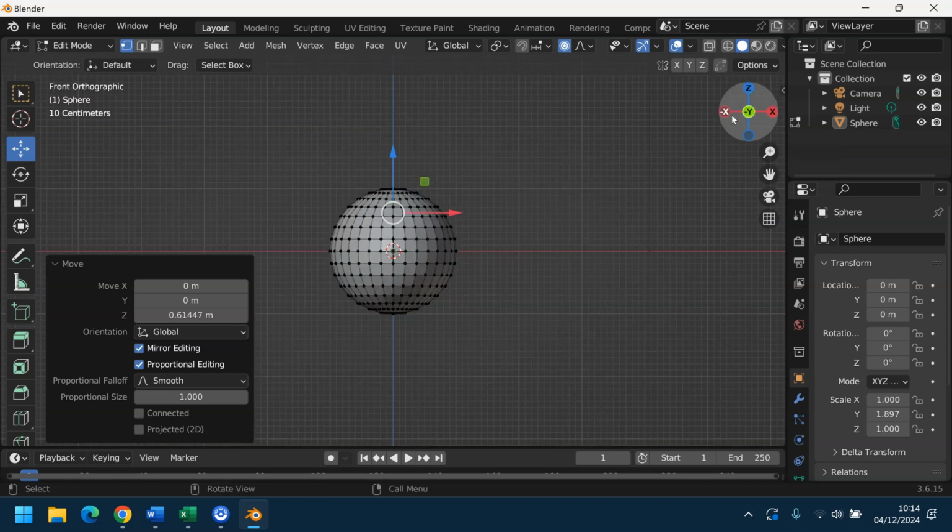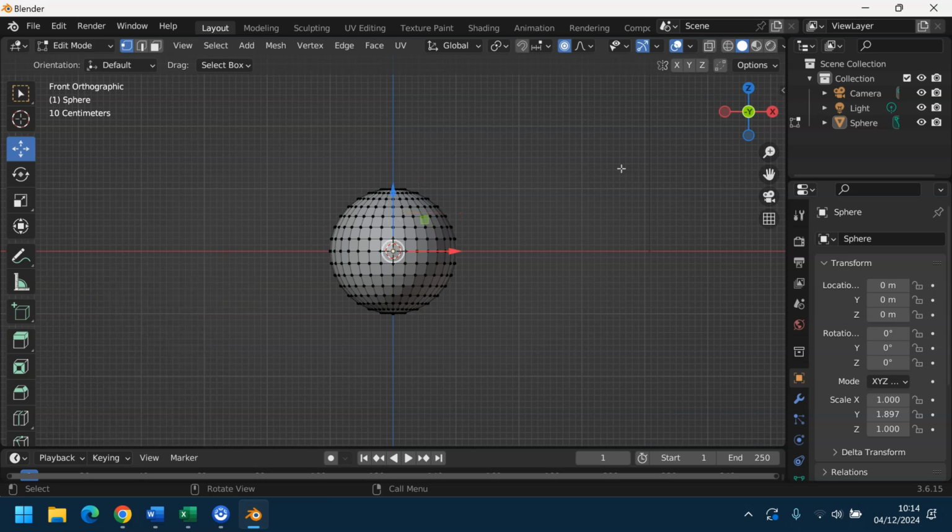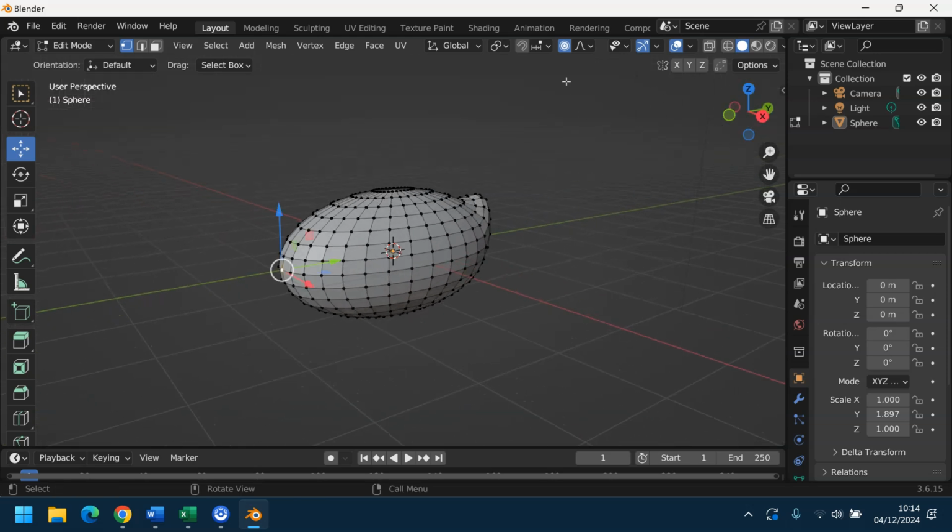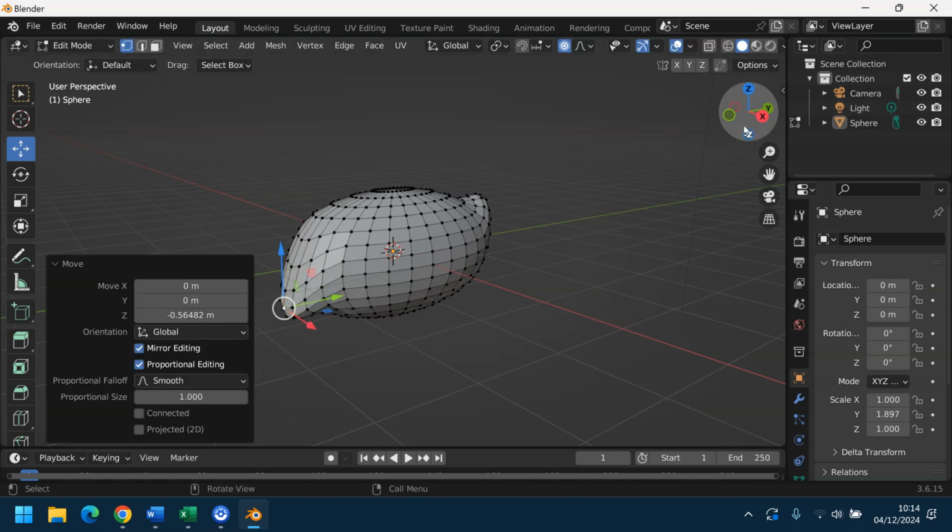And if I click on the minus Y, and I can click on this very middle one here, I'm going to have a go at doing my tail. So I've still got move selected. I've still got proportional editing selected. And if I drag it down, I've got my tail area.